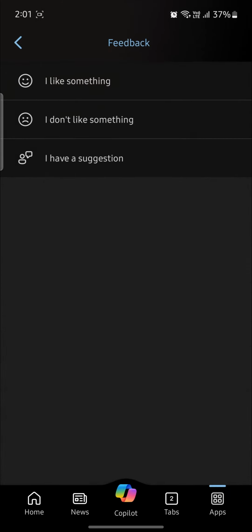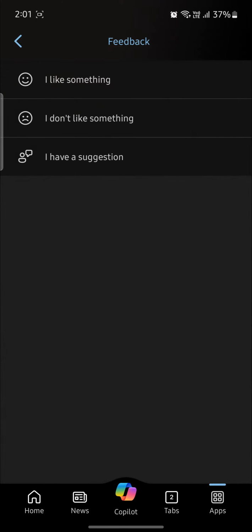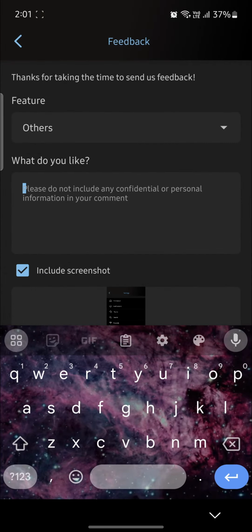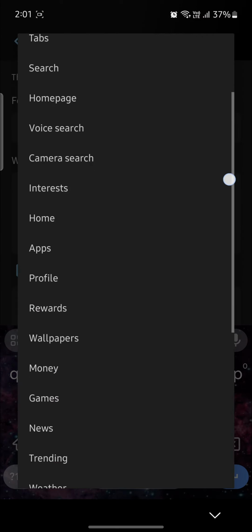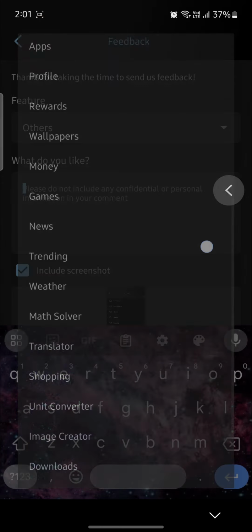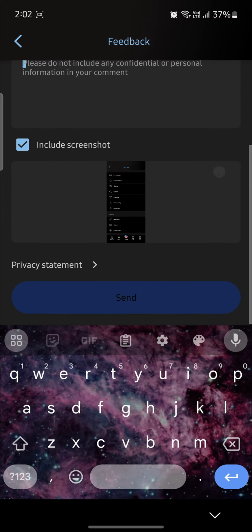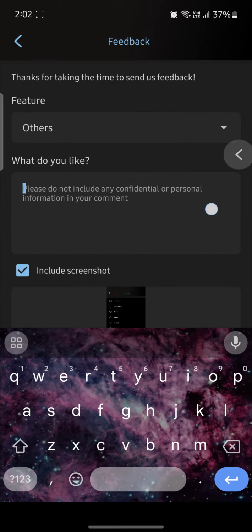Now tap on Feedback. You can see that there are three options: I like something, I don't like something, and I have a suggestion. If you click on I like something, you can write down the feature which you like. So go ahead and choose the feature and write down the type of thing you like. You can also include the screenshot, read the privacy statement, and then click send.